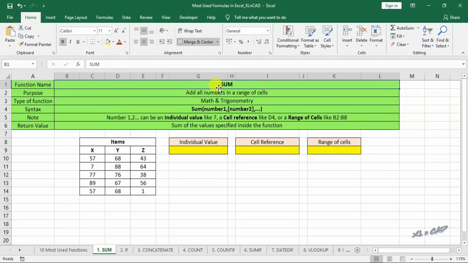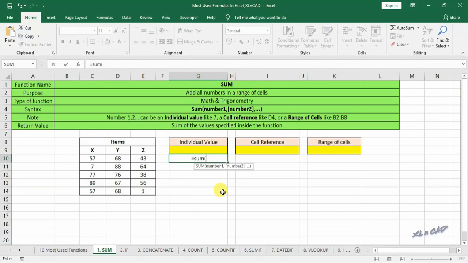First one is the SUM function. The SUM function is used to find out the sum of values in a cell or a range of cells. It can be an individual value, a cell reference, or a range of cells. We'll start with the sum of individual values: equal SUM function 57, 68, 43, and the result is 168.